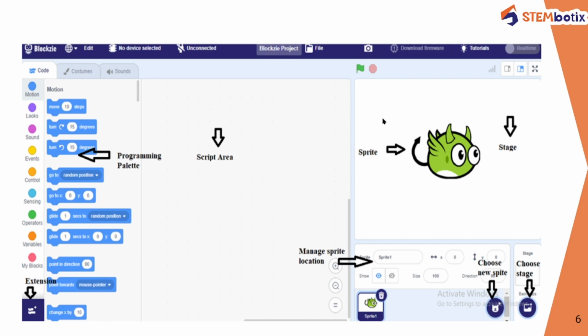Then after, there is a blank space over here which is known as your script area, or you can say coding area as well. In this area, you will block code your program. From the block programming palette, you will drag and drop the blocks you are going to need to create any animation or story or to make any app or anything.